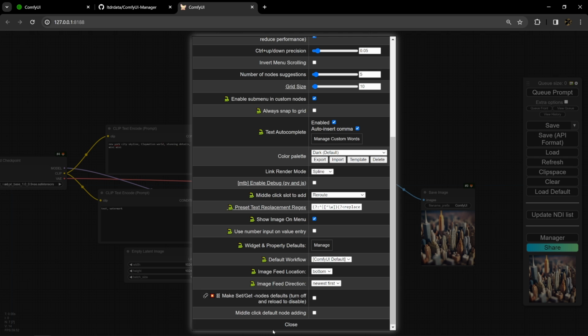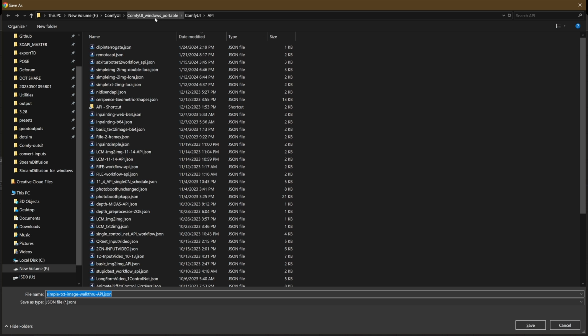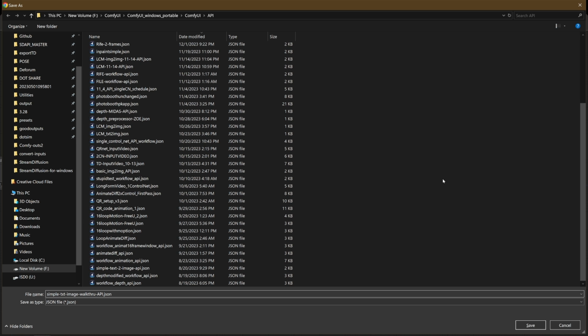That is enabled. Go down, scroll down, and hit Close, and then you're going to want to hit Save API Format. You can name it here, or you can also name it. It's going to then download it, and you can name it in the file browser as well, but I'm going to just call this Simple Text to Image Walkthrough API, and then within this, you can see it's actually already downloaded to the folder that I have all my workflows in.